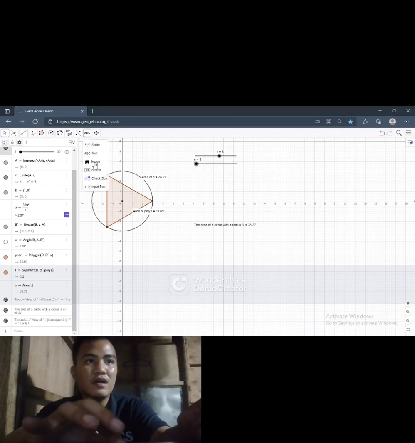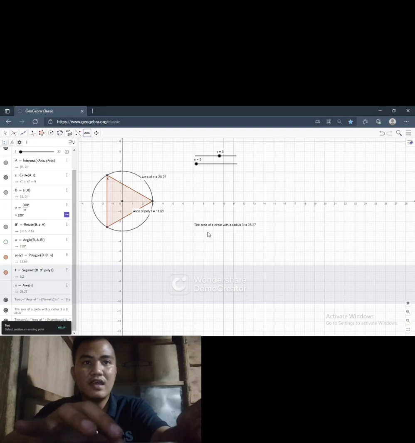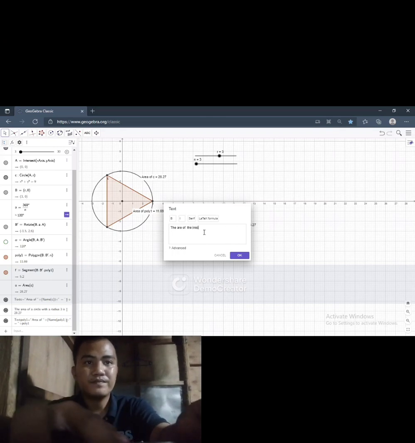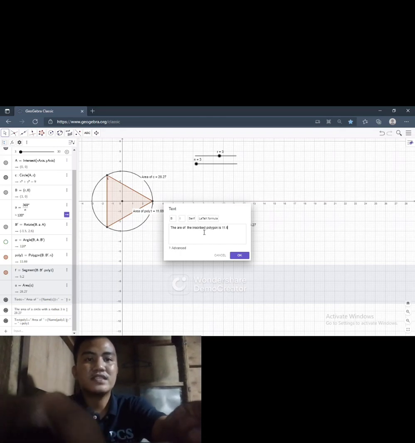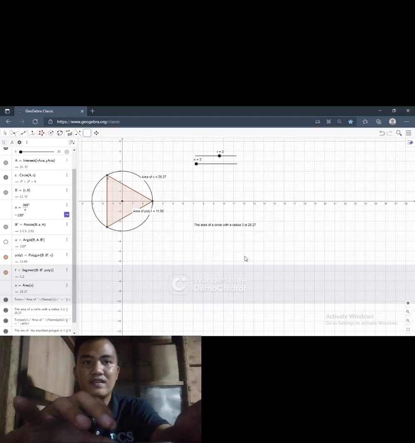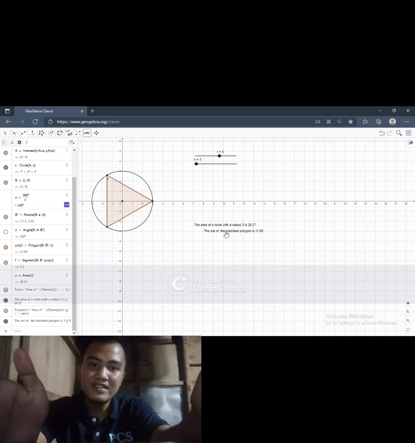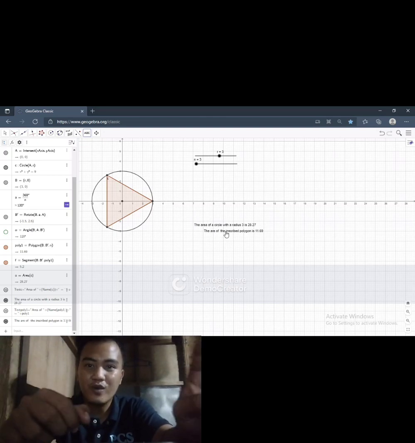So, create tayo ng text box and then indicate natin that the area of the inscribed polygon is 11.69 and then click OK. Ngayon, i-hide na lang natin itong ating mga area kanina and that is done. We are done with our part 1. Wait for our part 2.